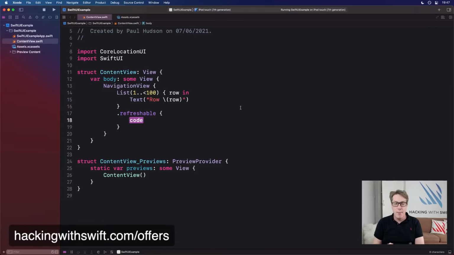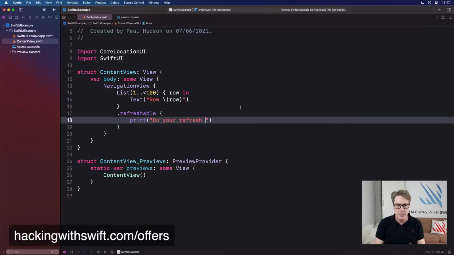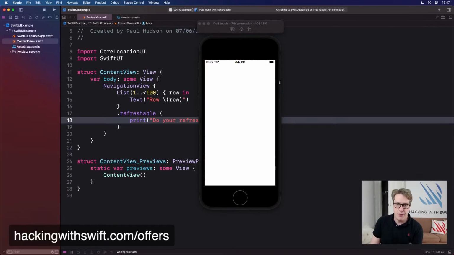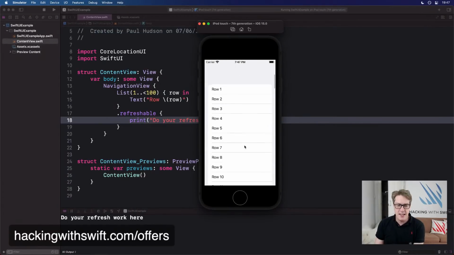Hungry dogs. When this refreshes, now let's just do print, do your refresh work here, like that. And now when you pull down to refresh, it will correctly show a spinner and then hide it away again. I'll try and run it on the simulator. And I pull to refresh, there we go. There's a spinner, and there's my thing being triggered. And it only triggers when you pull far enough, like that.